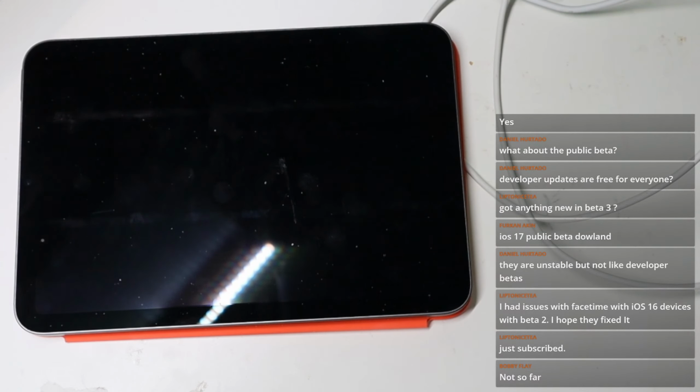I'm just gonna wait here. We'll keep talking a little bit and checking things out. Waiting on the watch to finish its install, and also waiting to see if the public beta is gonna come out. Let me check the Apple website real quick and just see if anything is showing up.